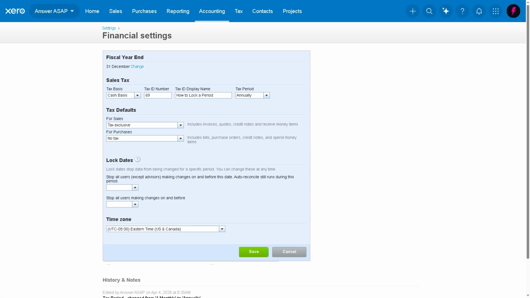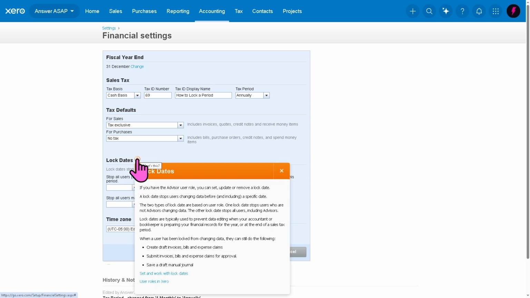Now, before we begin locking a period, there's a question mark on the lock dates that gives you information about locking a period, which is extremely important if you want to prevent changes to finalized financial data, especially after completing month end or year end reports.